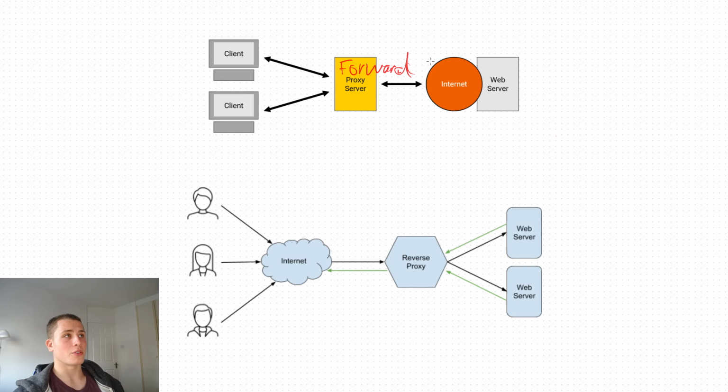So this captures outgoing requests, basically. It captures outgoing requests, and it catches them before they go past the internet. And this is mostly for client side. So on your computer, this is mostly what proxies are for. They catch requests that you're sending.